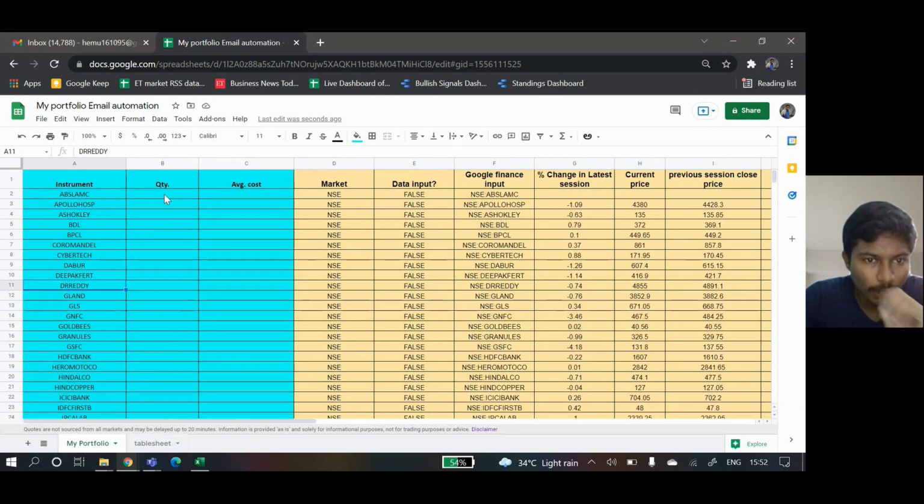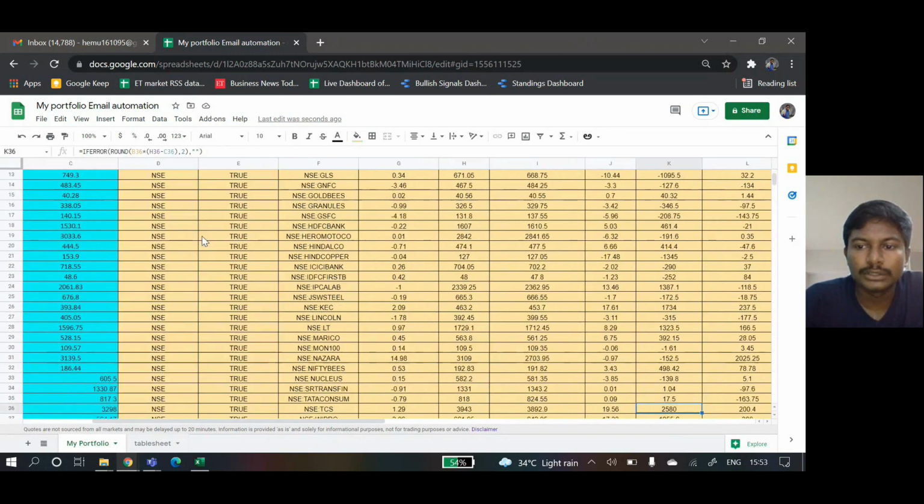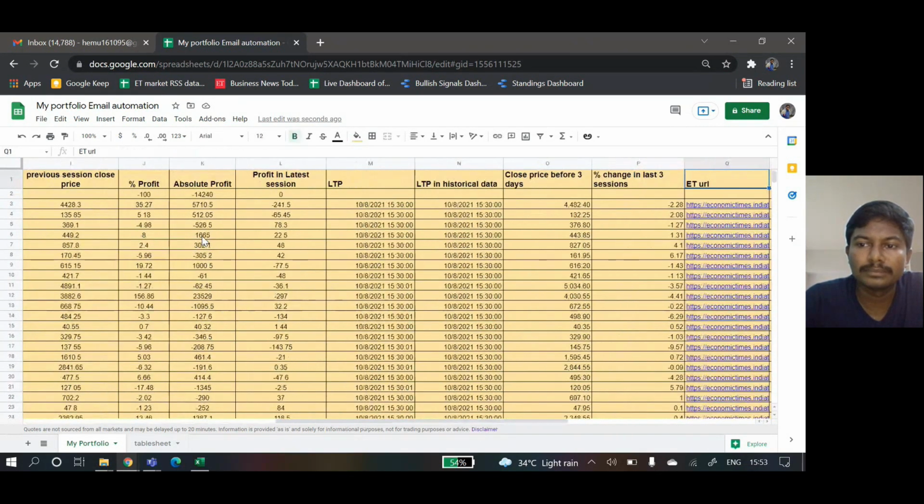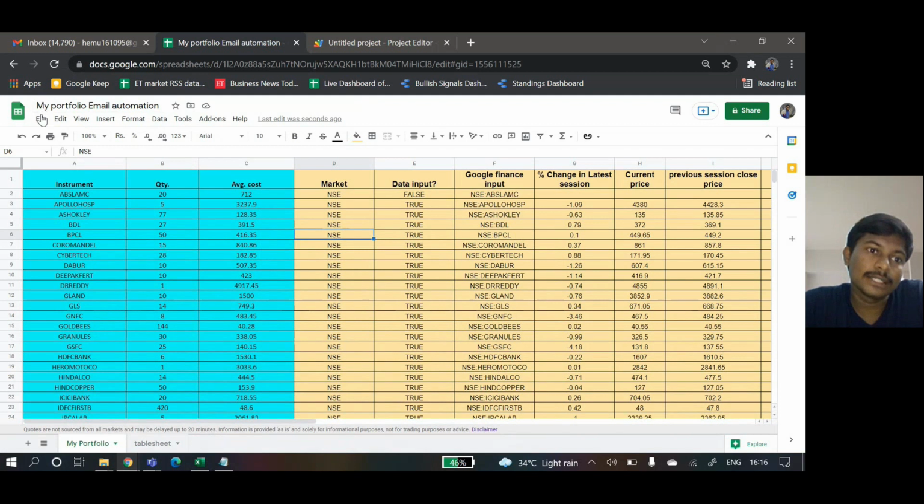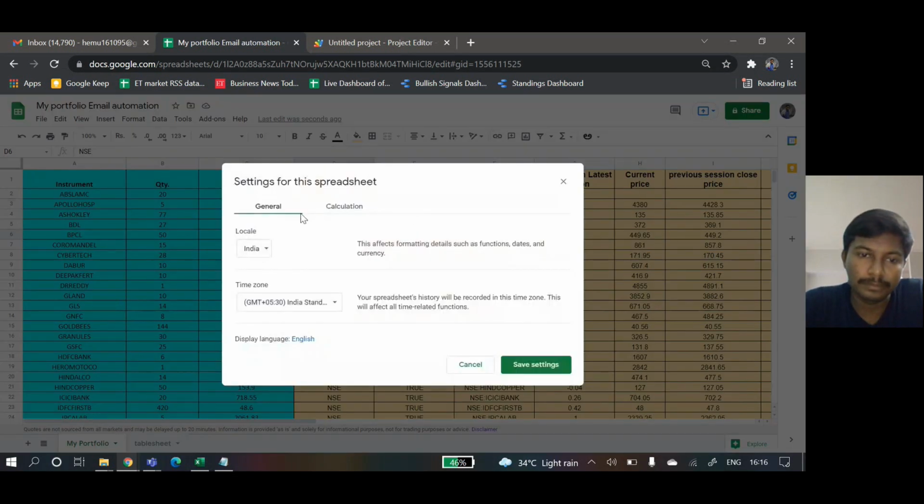Now we need to paste the quantity and the average cost. Alright, now we have set up our portfolio. You see all the calculations also have come. We also have to ensure that this particular sheet is in Indian time zone.